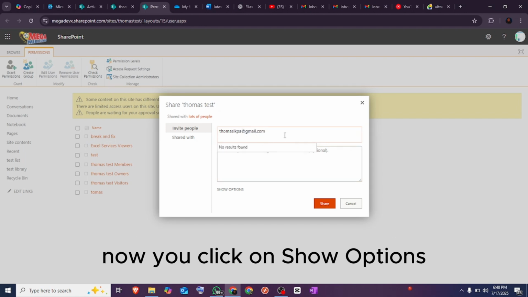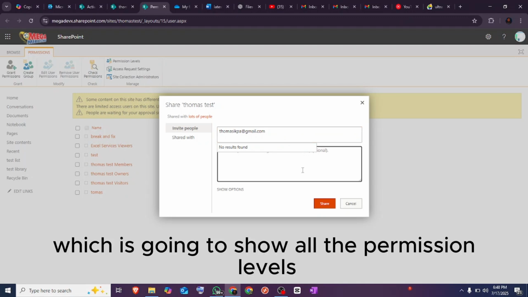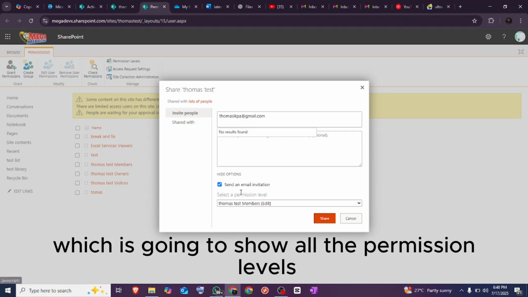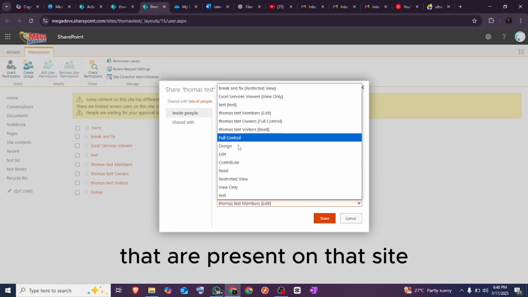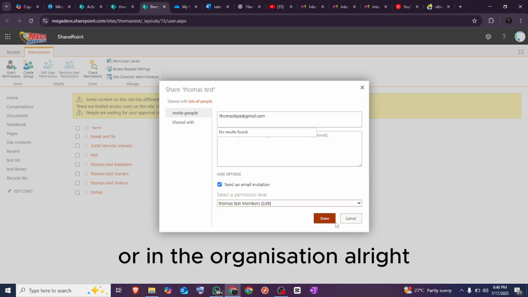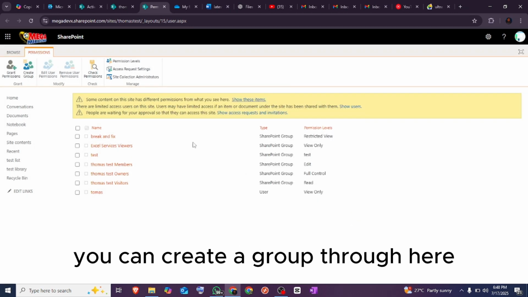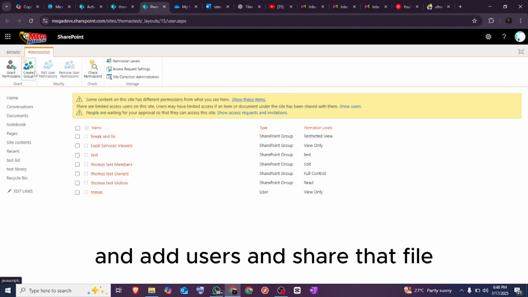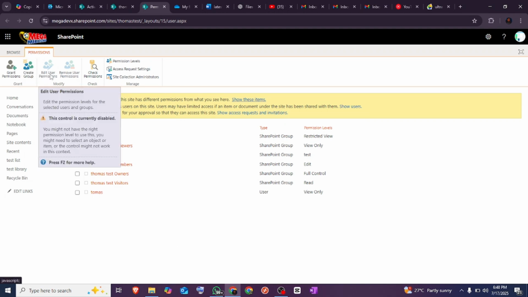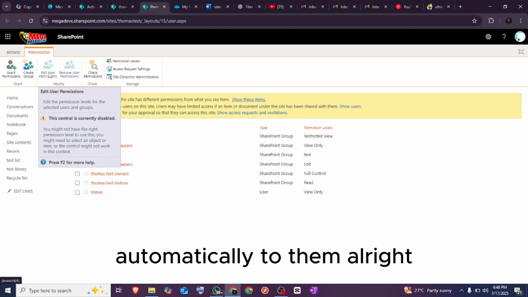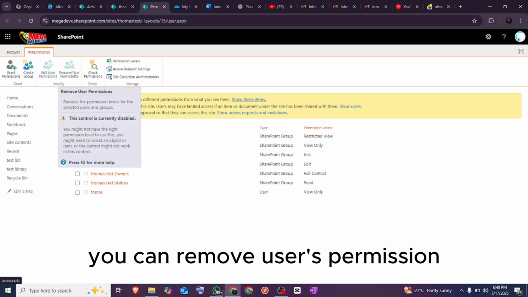Now you click on show options, which is going to show all the permission levels that are present on that site or in the organization. Then you click on send. Now you can create a group through here and add users and share that file automatically to them. You can also remove users' permission.